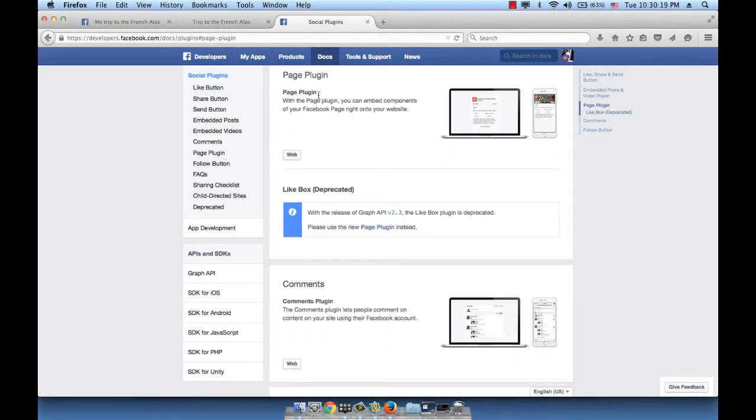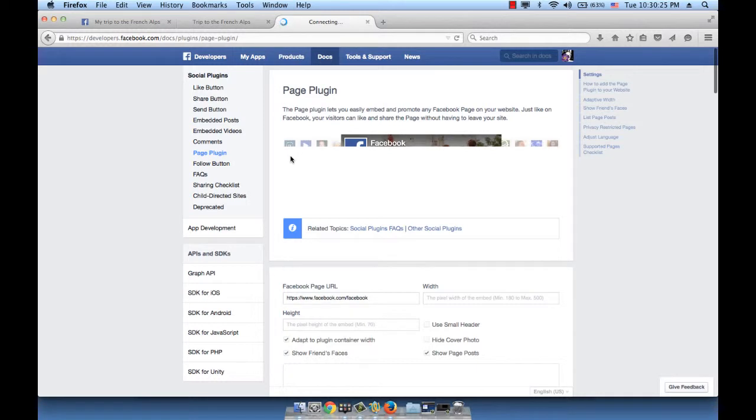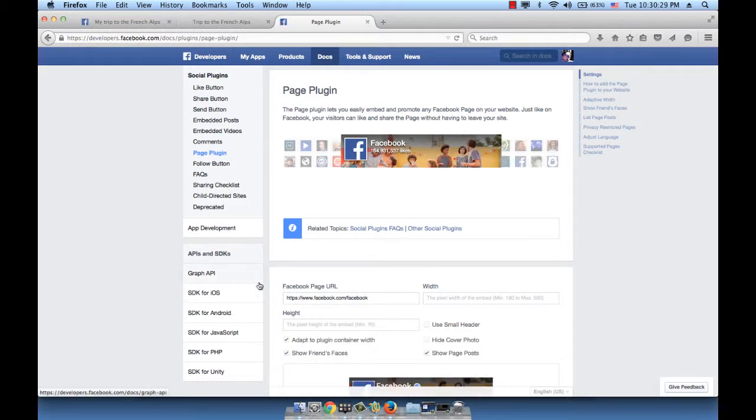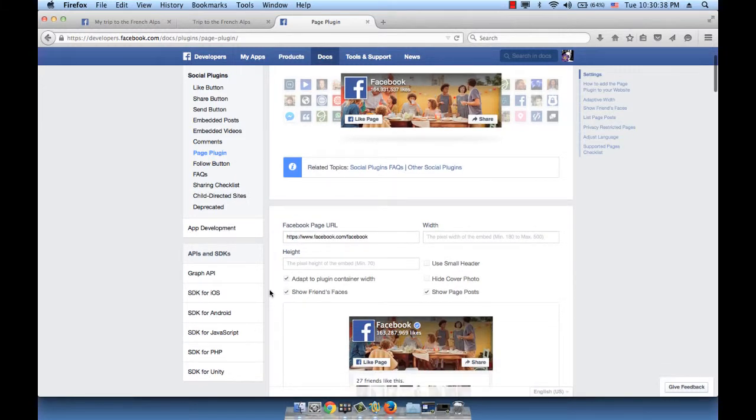Okay, and then you can read, there are many options. I'm choosing page plugin and I want to click on web. And I want to tell Facebook that I want my particular trip to the French Alps page to be the page plugin that I want to show on my activities.html page.